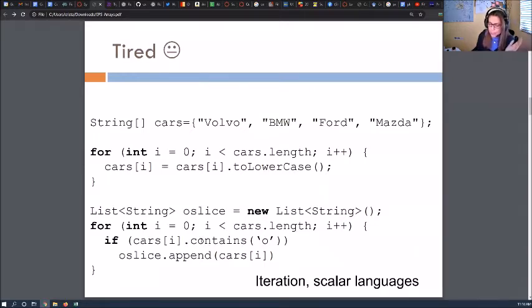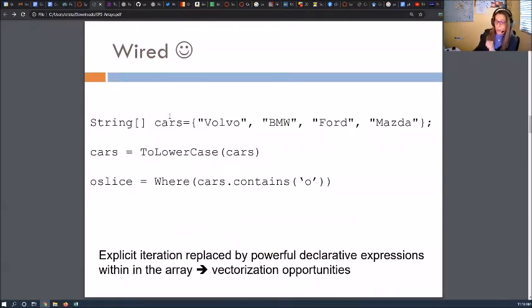You kind of have to read what is going on inside the for loop. This is iteration in scalar languages: C, Java, C#, all of the imperative languages. We have arrays, but it's not array programming style. So what am I talking about? I'm talking about operations that apply to the entire thing.